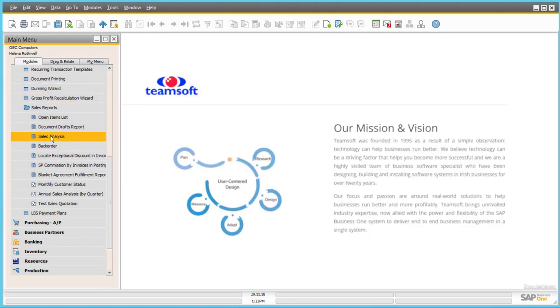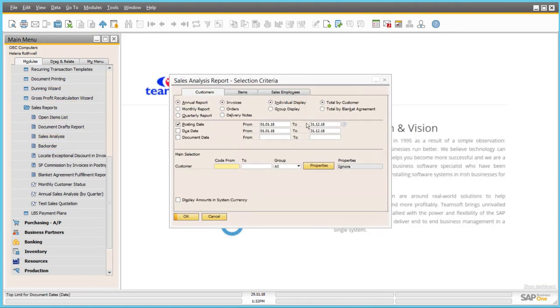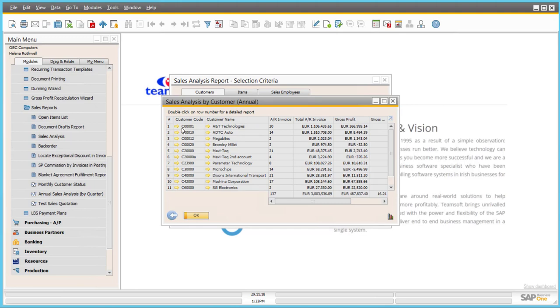Other reports include sales analysis. Here you can set various parameters, the time frame that you want to look at, an annual report, a monthly report, a quarterly report, and so on. And when you're happy with your selection, you can press OK. And here we can see information about each of our customers and the various invoice amounts that are there and the gross profit that was available for those.